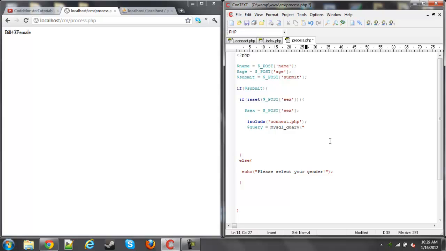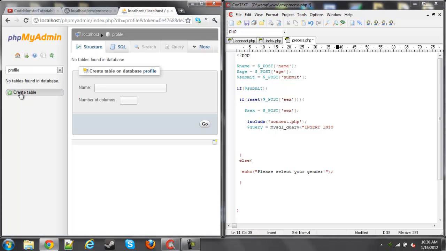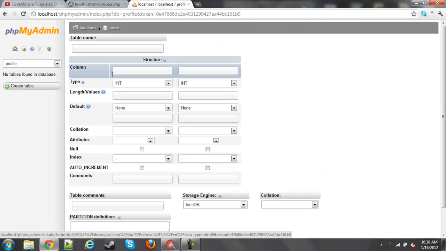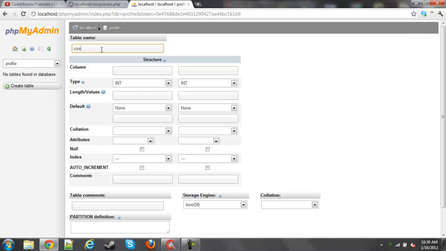Now in capitals, you're going to put INSERT INTO, and in lowercase, you're going to put whatever the table is you made. We did not make one, so let's do that now. We are going to create a new table. I'm going to call this table users.